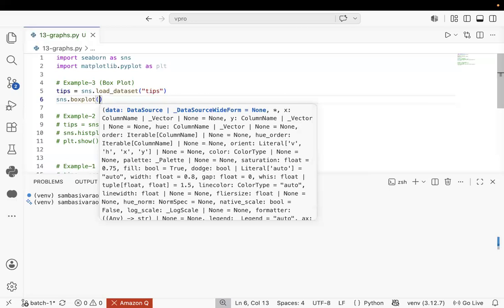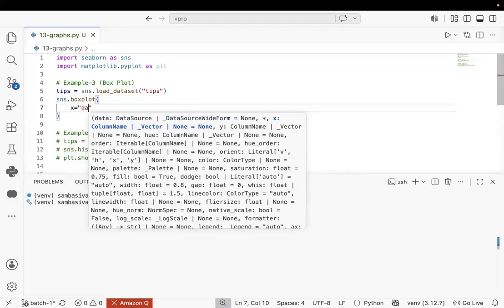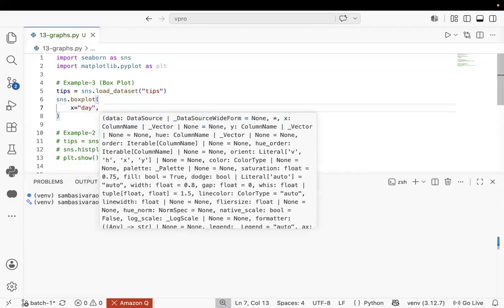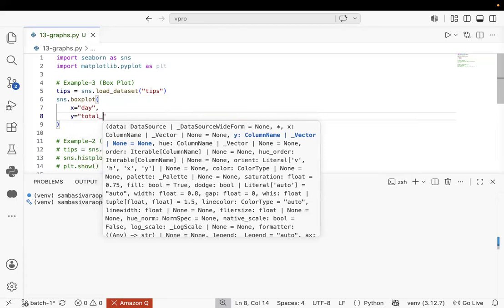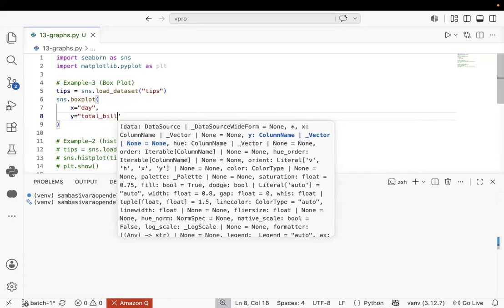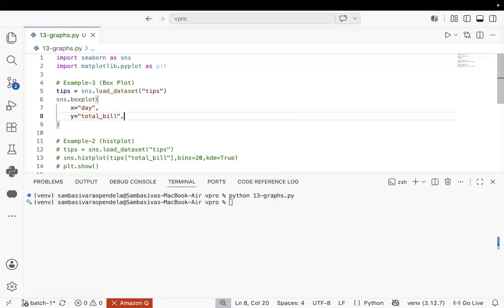For example, in the restaurant, at what time do we have the peak business? At what time do we have the least business? At what time do we have medium business? I want to know that information. How to know that information? x equal to what? Day or not? x equal to day. And y equal to what? y equal to total bill. y equal to total bill.